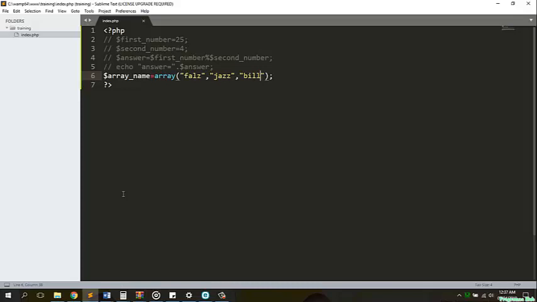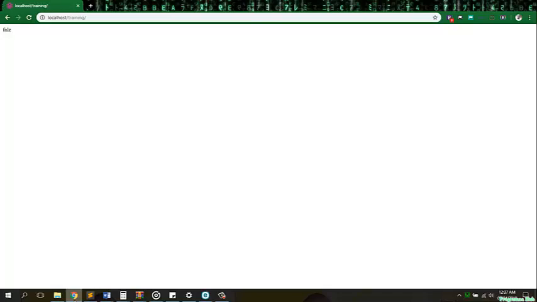Now we want to print the value of this array. We want to print the first value in this array. What we just have to do is to say echo, and we say the array name, and we specify. Now the array is being selected by what we call an index of an array. The index of an array starts from 0 in PHP. Now for us to pick the first value in this array, we say the array variable with a square bracket index 0. And once I reload, I will have the value false.